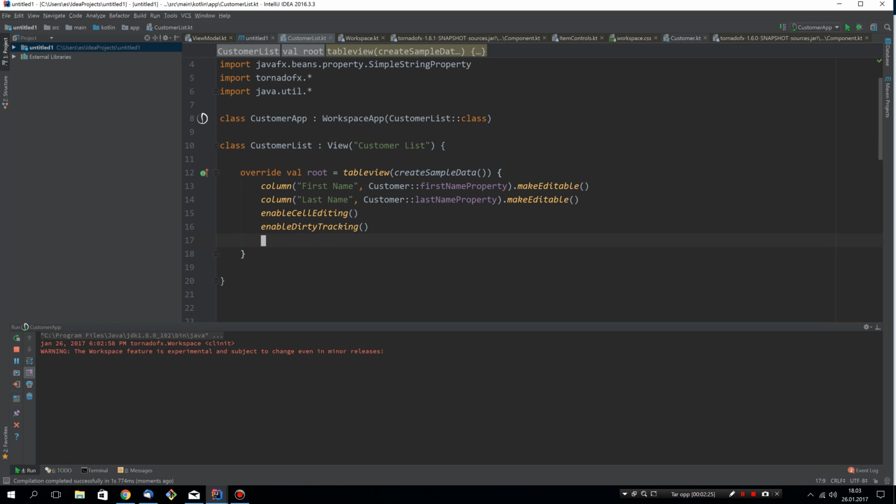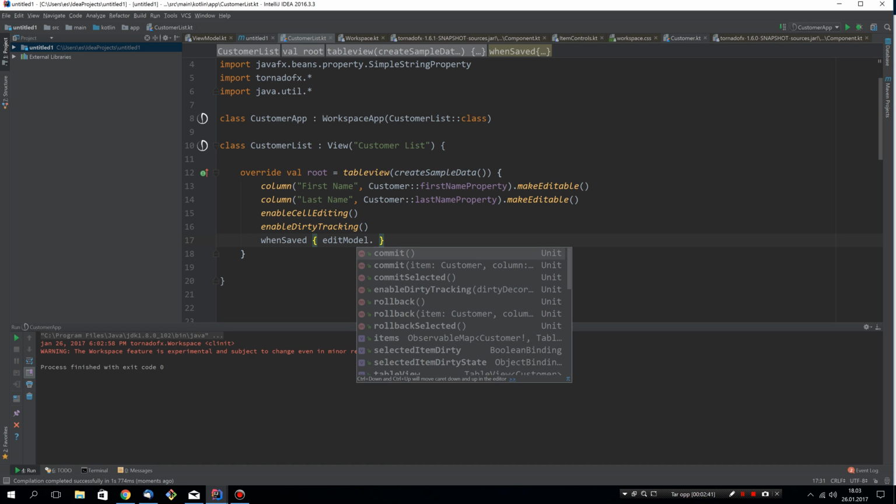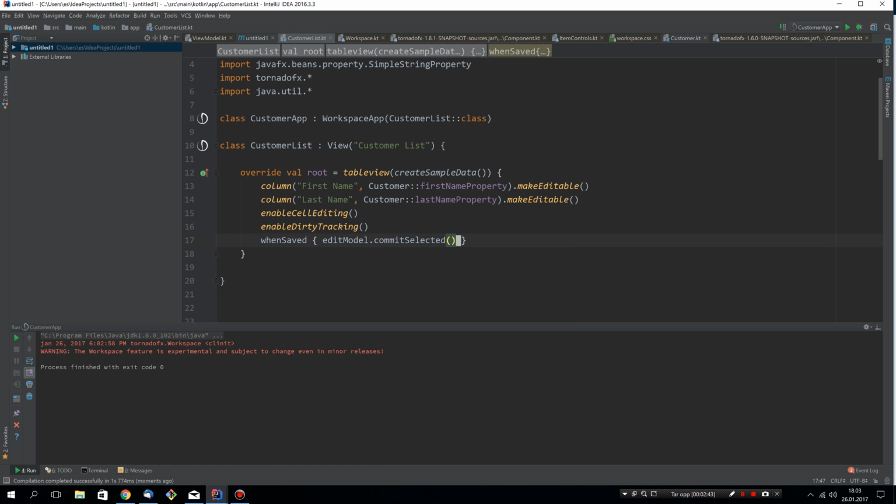To do that, we will first configure the save button. So we can say that when saved, that means when the save button is clicked, we want to access the edit model of our table view and call commitSelected. So this will commit the selected row. Also, when refreshed, this will kick in whenever we click the refresh button, we will call the edit model's rollbackSelected.